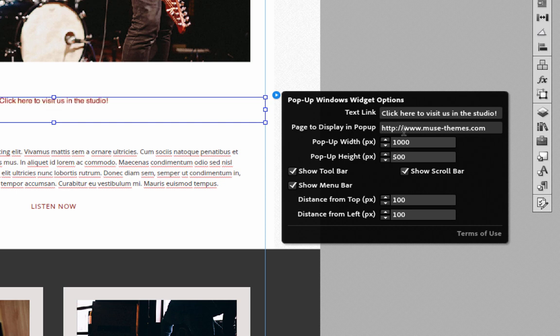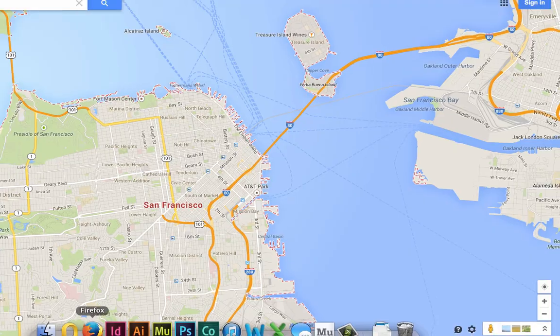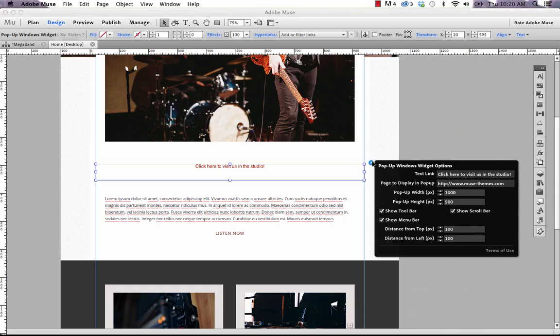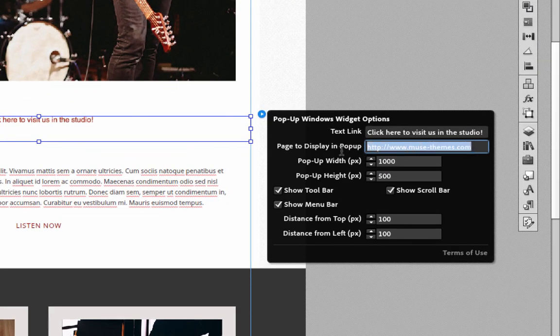Okay, so the next option we need to change is where it says page to display in pop-up. This is the actual link to the page that you want to appear in that small pop-up window. By default, we have it set at MuseThemes.com, but what I did is I just went to Google Maps and I took this map of San Francisco, and all you need to do is just copy the link, go back to Muse, and let's just paste the link into this box. There, and hit enter.